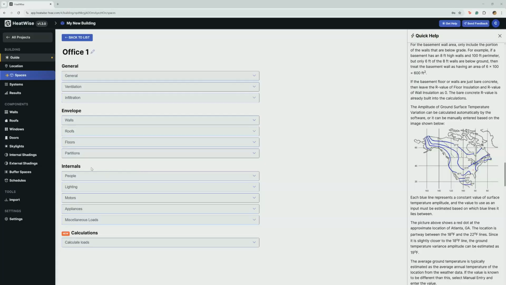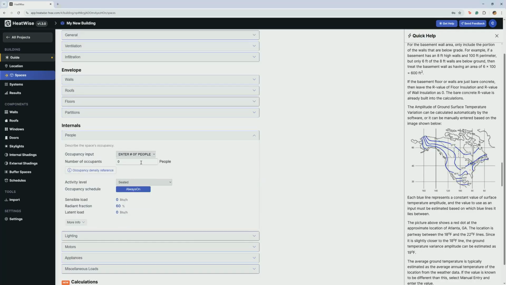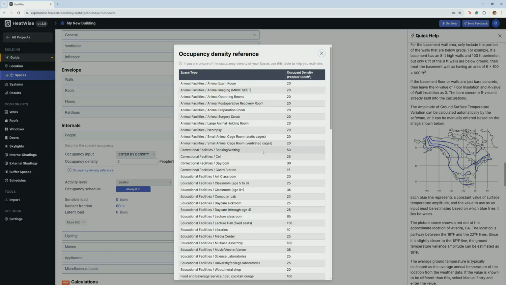The final section of doing your space inputs is the internals section. So you can see this is separated into 5 categories. So we'll start with people. You can enter either directly the number of people you expect, or for larger areas where it's a little more unknown, you can enter by density. The density has a reference table just like some of the others.